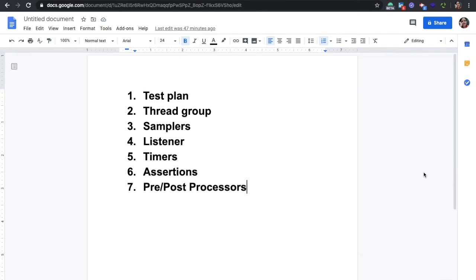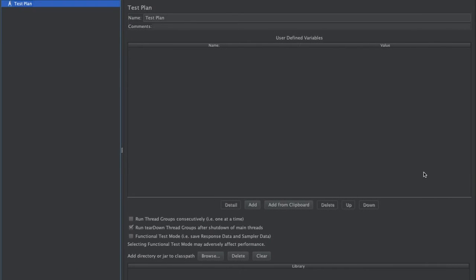Today we will see how to create a simple JMeter test. For this we will have to add these many elements to our test script. We are not going to dive into the configuration of the elements; I will cover that in separate videos. So whenever you open JMeter, we will see the test plan here.